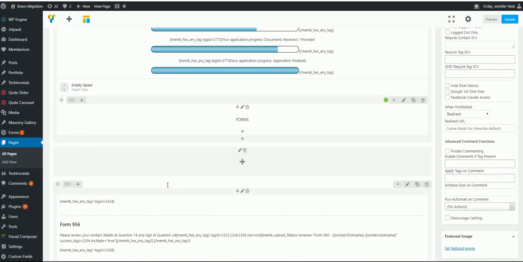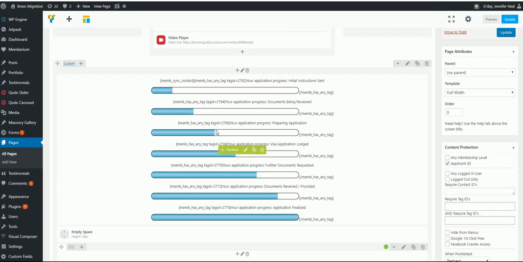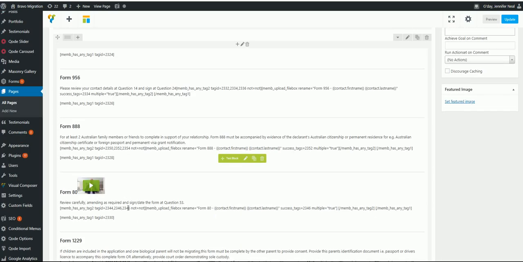So here is the back end of this page. You can see the graphics only show up depending on which tag they have. And then here, each line item only shows up depending on which tag they have. And then we're also using some nesting tags so that depending on if they've already uploaded the document or they still need to upload the document, an upload button will either appear or not.